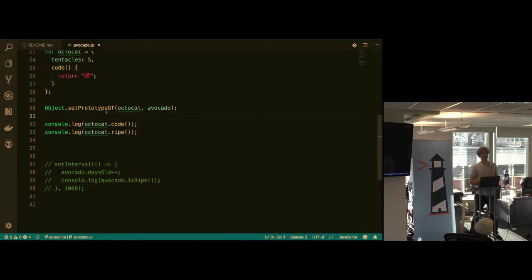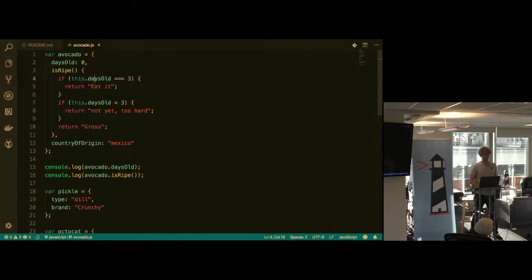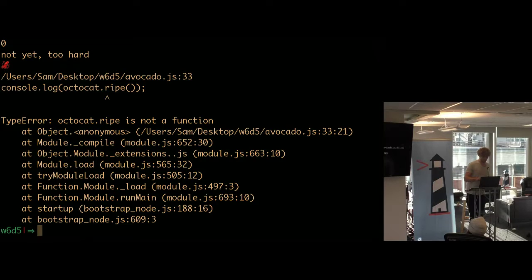Okay, so that method needs the value daysOld. So JavaScript's going to be like, okay, octocat, do you have a daysOld method or property? And octocat's going to be like, no, you want to check with my prototype avocado? Hey, avocado, do you have a daysOld property? Avocado's like, yeah, sure, you can use mine. Let's see what happens. Is octocat ripe?